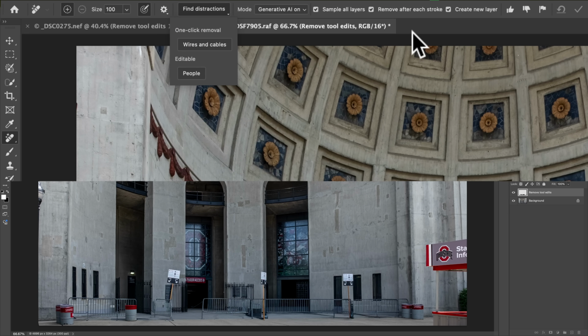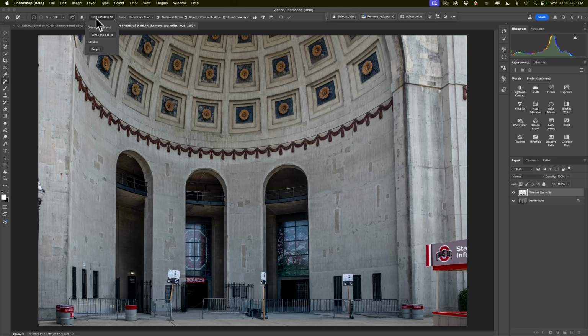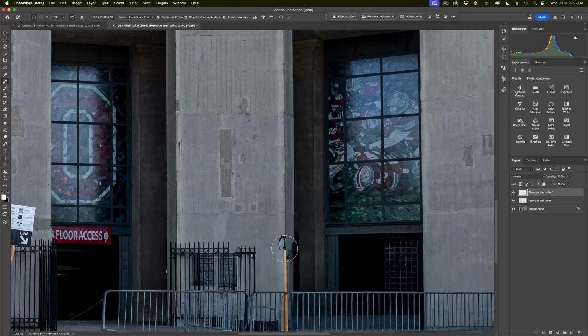But this new improved remove tool is overall. So if I just use the tool itself without going to find distractions, and let's say I just paint on something, like I want to remove the sign, and I click the little check mark, theoretically, this new remove tool will do a better job. It did a horrible job, but it would do a better job than it would with the current version of Photoshop.